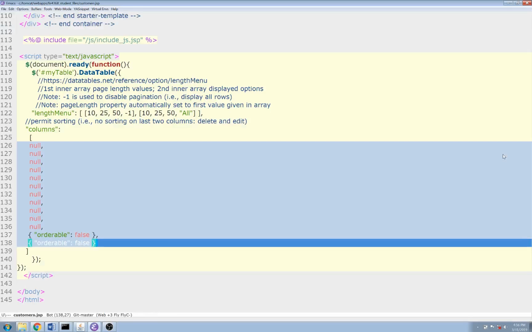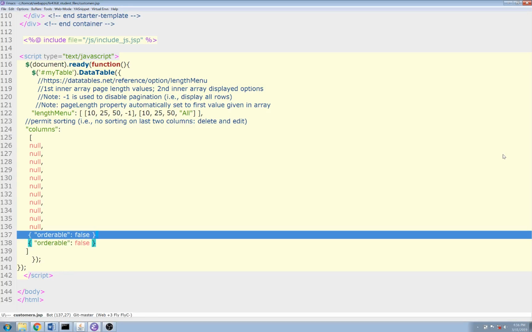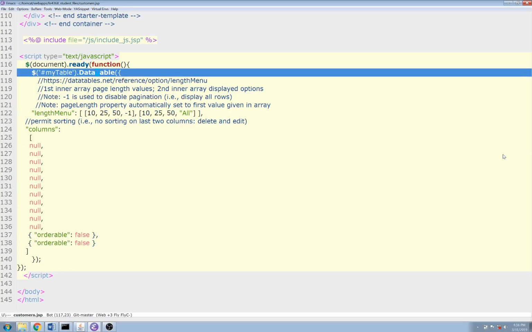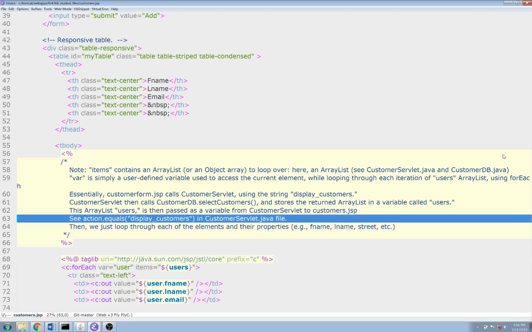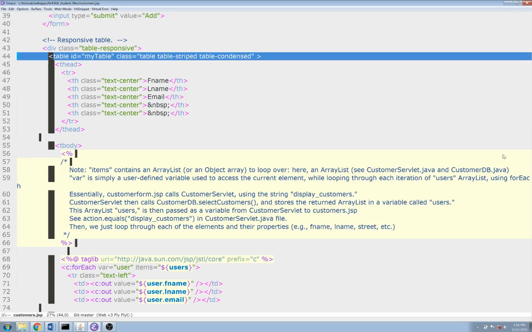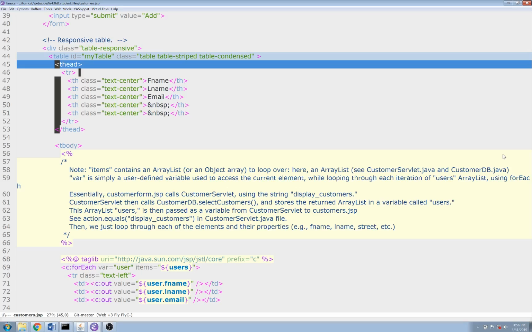Now, where do these fields come from? There's one other thing I want to talk about before I go into the fields, and that is the ID. This ID of my table must match the ID of the table itself. And there it is right here on line 44. Now, it may not be on your line 44, but where you have the table element, you see the ID says myTable, and it's case sensitive, lowercase my, capital T.